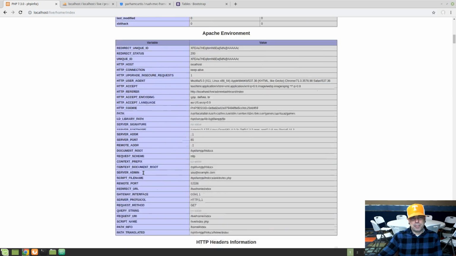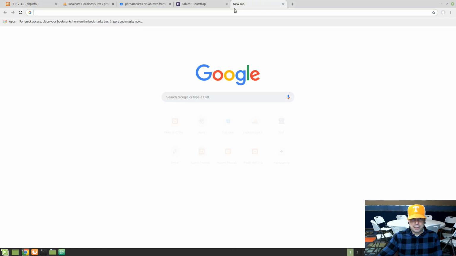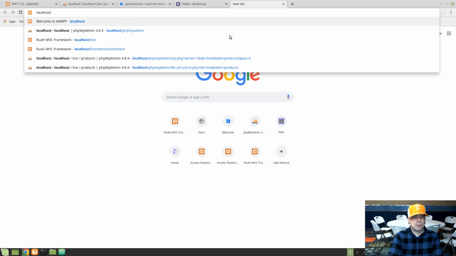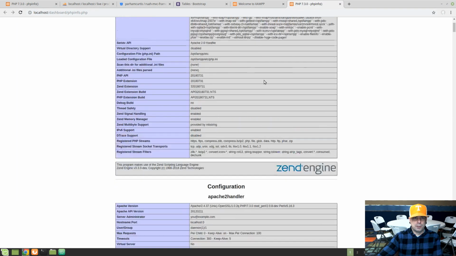So just do your PHP info. There's another way you can do your PHP info as well if you're using XAMPP, without putting it directly in your file. What you could do is just go to localhost, and in the dashboard they have the PHP info built right there.